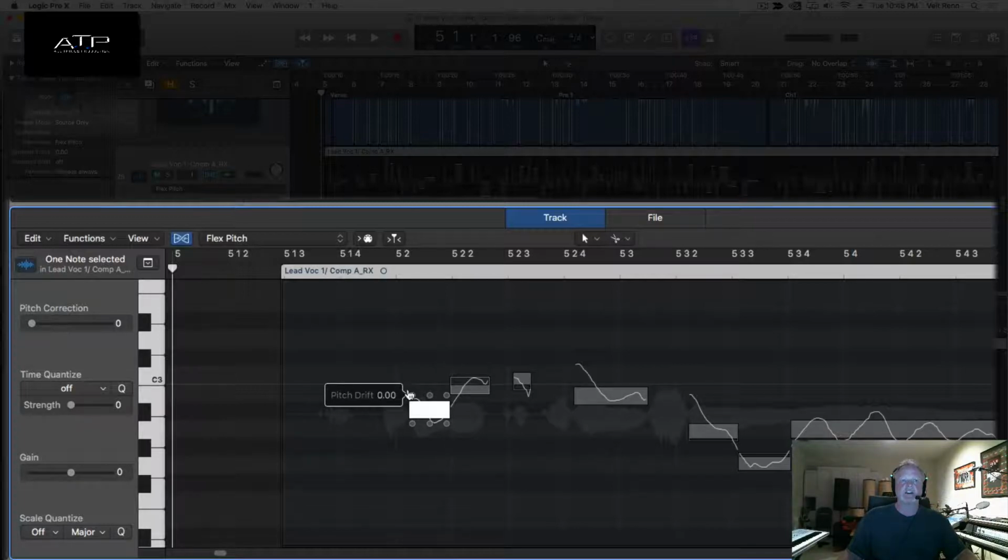Let's talk about the functions here with pitch drift on the left, fine pitch, pitch drift on the right. So that's how it connects to the next note. Formant really changes the quality of the sound. We can make somebody sound bigger or thinner, older or younger. It just changes the quality of the voice.